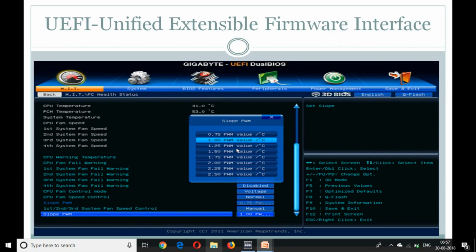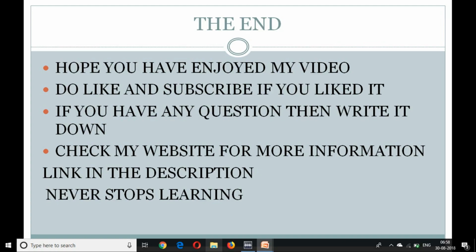UEFI has another important feature, mouse cursor support, that is not available in old school BIOS. Old school BIOS is a character user interface, or CUI. UEFI has support for memory drives that are greater than 2 terabytes, and it can load up your computer more quickly. So those are the basic options available in UEFI, and many UEFI support overclocking your computer. So that is the video about BIOS.